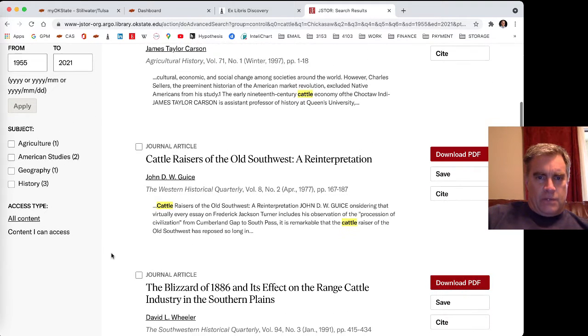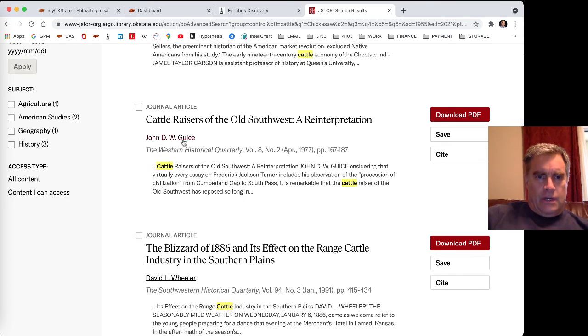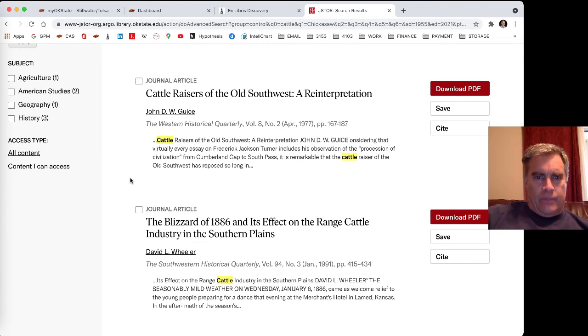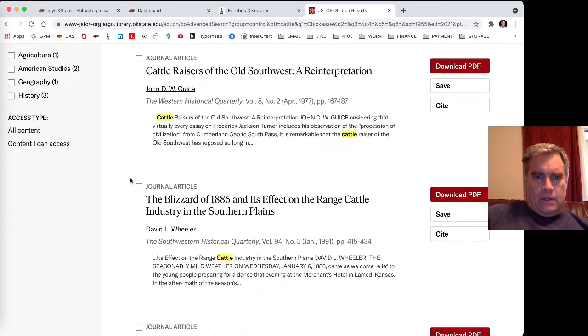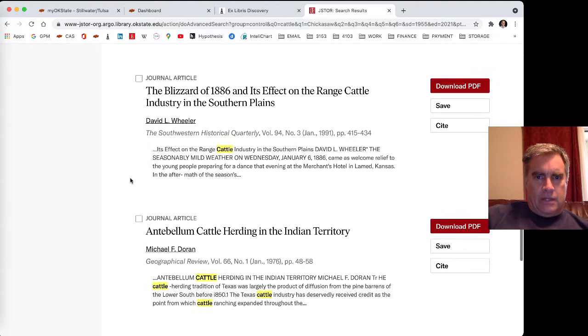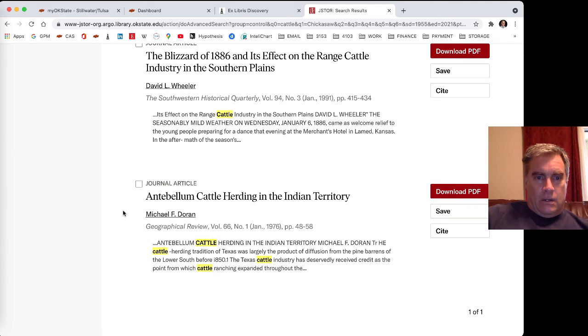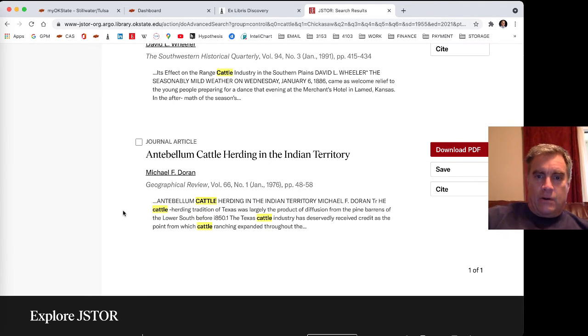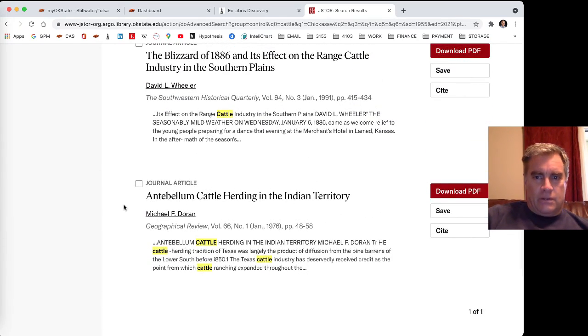Cattle Raisers in the Old Southwest: A Reinterpretation by John D.W. Guice. That's in the Western Historical Quarterly, which is a national, very well-known journal for American history. So we got some stuff there. Here's something on the blizzard of 1886 and its effects on the range cattle industry in the Southern Plains by David Wheeler. And Antebellum Cattle Herding in the Indian Territory, one of my favorite all-time articles by Michael F. Doran, a geographer, and this is in the Geographical Review from way back in 1976. One of the things that got me started on this whole topic.